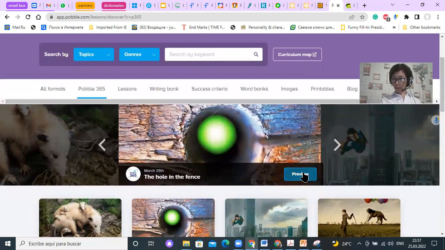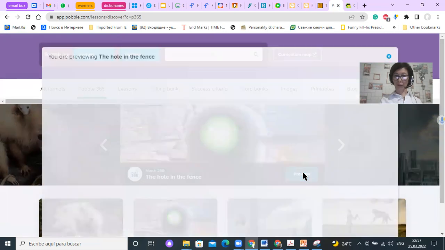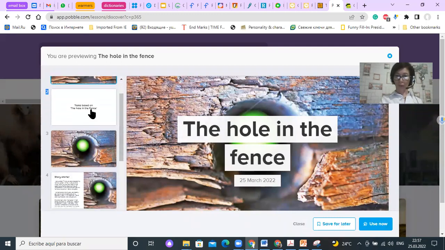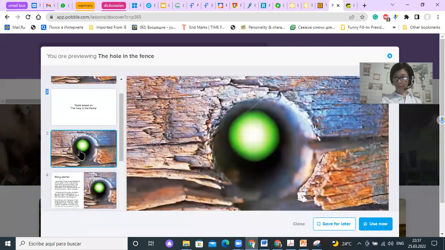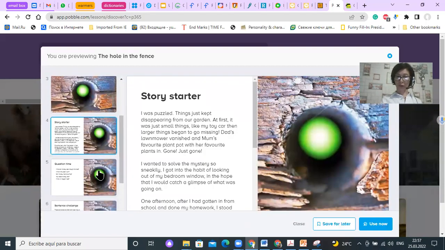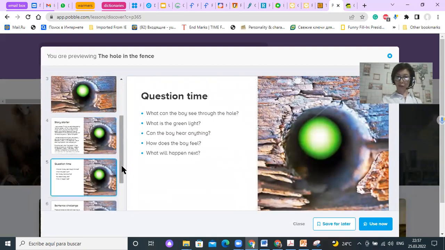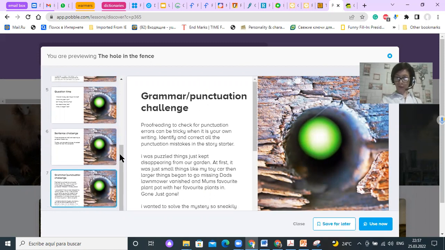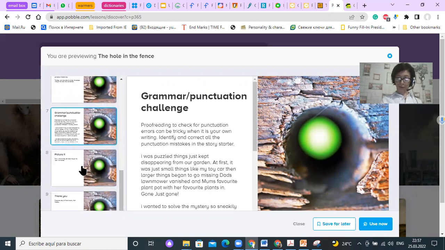So when you click preview, you can see a certain number of tasks that go together with this image. So the name, the image itself, story starter, questions to be discussed. They even have some sentence challenge and grammar and punctuation challenge.